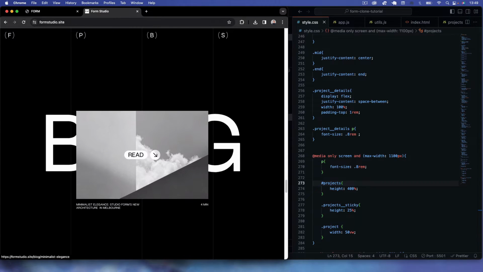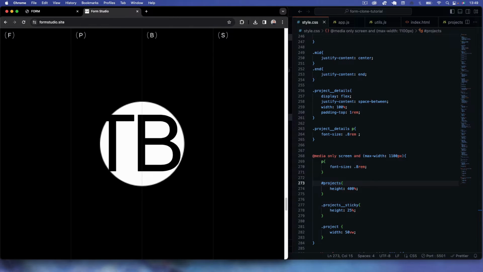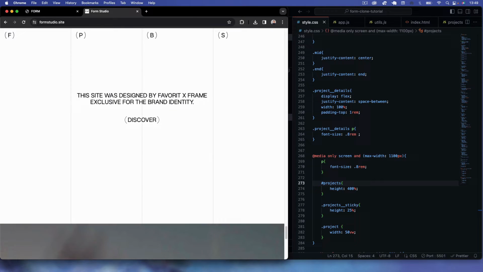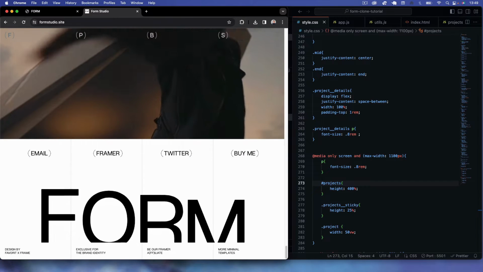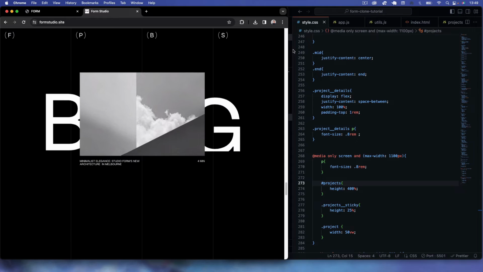Okay, so we're going to be implementing that section and that effect, and then we're also going to be creating this circular animation in this video as well. And then we're also going to implement this text, this video, and then this final text reveal. So we've got a lot to cover in this final video of this series, so let's jump in.